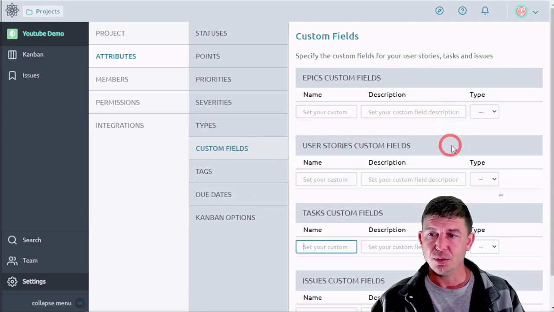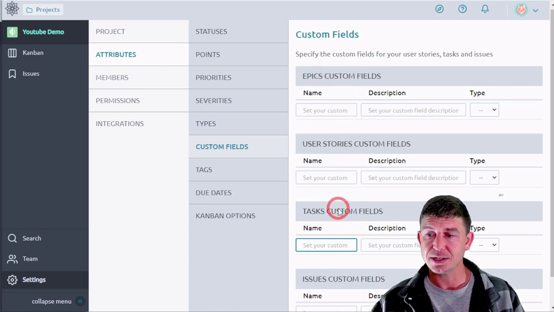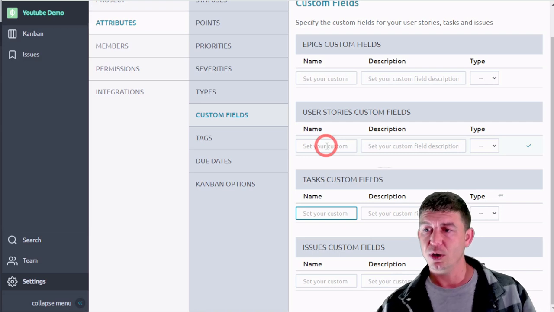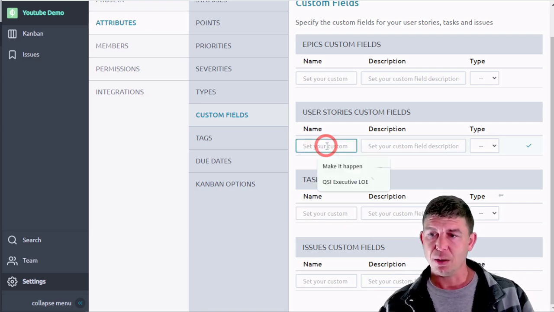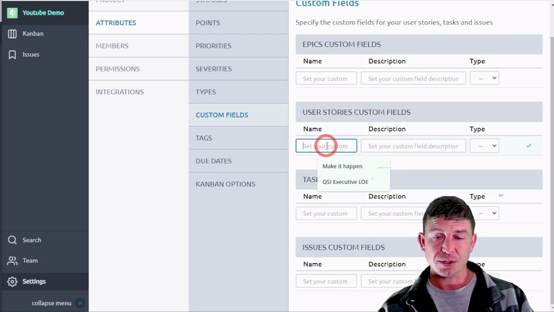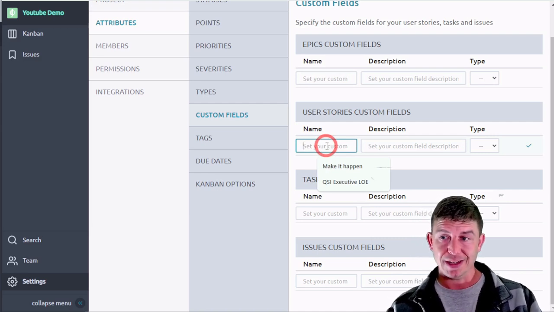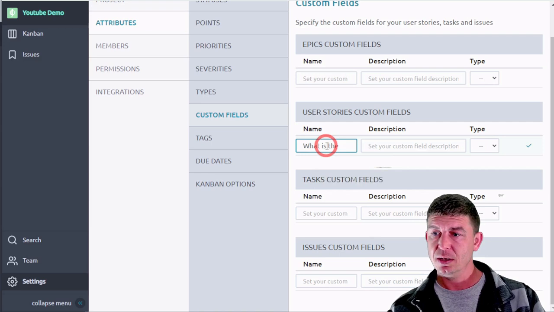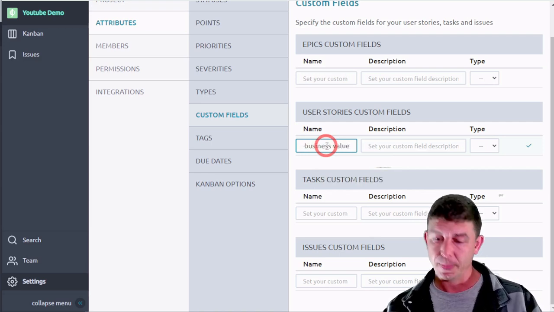Now we come to custom fields. You can have custom fields within epics, user story custom fields, task custom fields, and issues custom fields. So let's say for user story custom fields, I want to create a new custom field that I'll see within every single user story that exists. I might put, what is the business value?